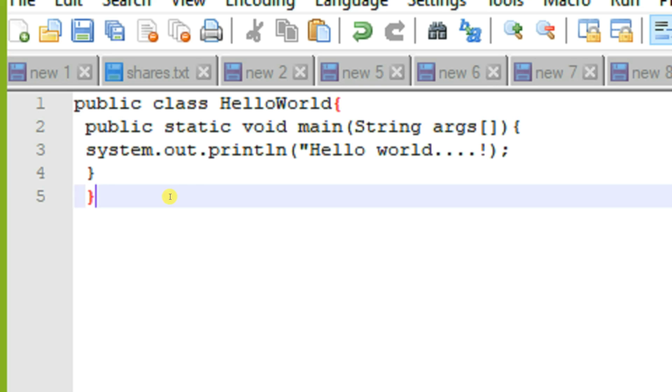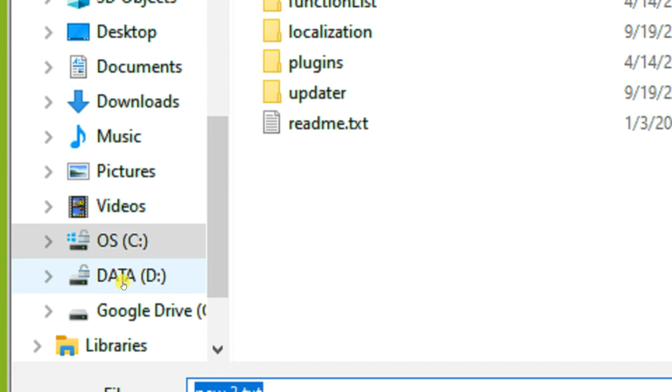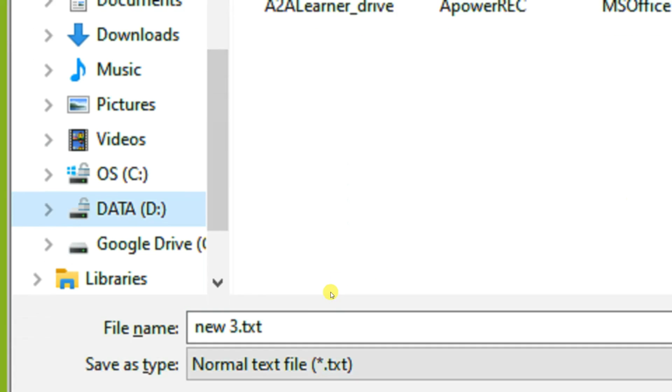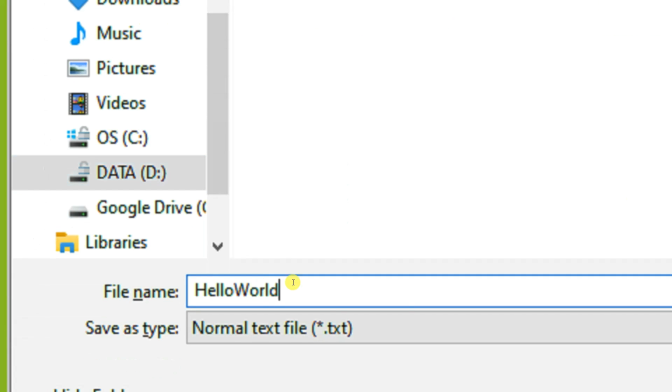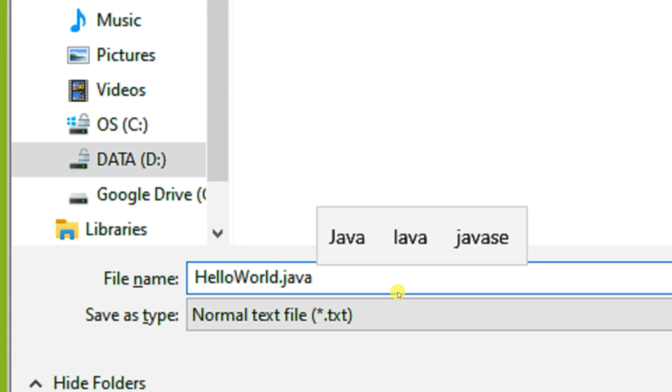So now we need to save this file. As I said earlier, when you are saving this file, whatever class name you have, you should give that same class name to the file name. So I'm saving now. Let's put it in any of the folders. Here the file name followed by .java.